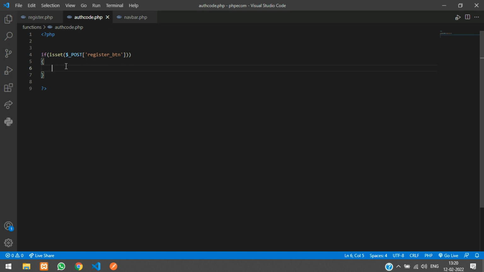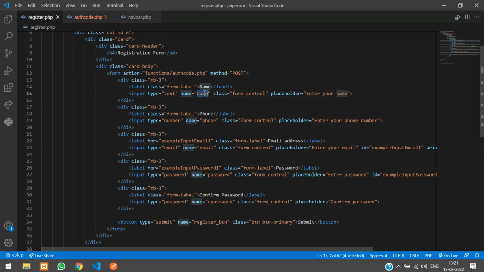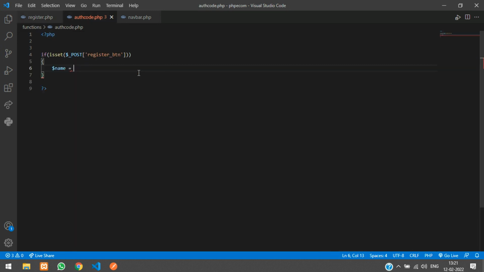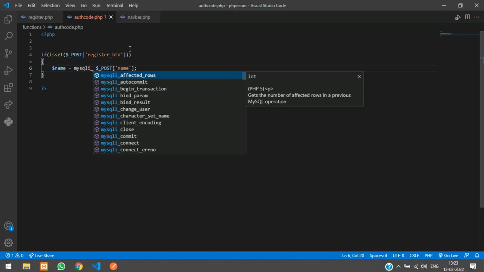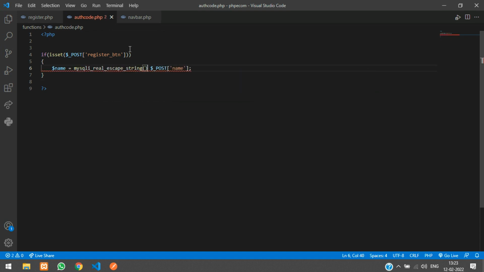Inside this we are going to create a variable called $name equal to, and here we will fetch the value of this register page. This name we have, right? Say $_POST of name. By this $_POST of name, we are getting the value of that input field. There is a chance of SQL injection when you use this way. So we are going to use the MySQL real escape string function to prevent SQL injection. Just call the function over here, mysqli real escape string, and in this we have to pass two parameters. One is the value.